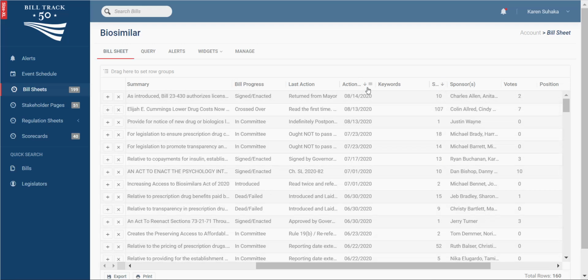So these little arrows appear to remind you which ones you're sorted by, and you can sort by as many as you want. It sorts left to right, so you're going to need to drag your columns around in the right order to get the sort you're after.